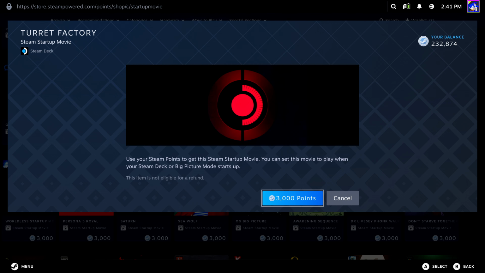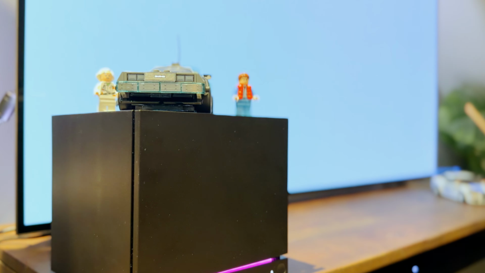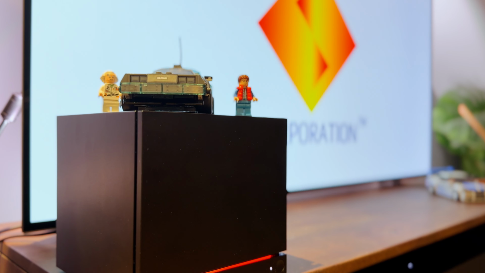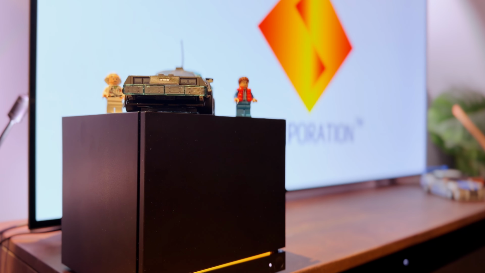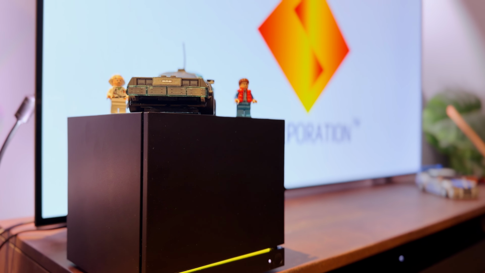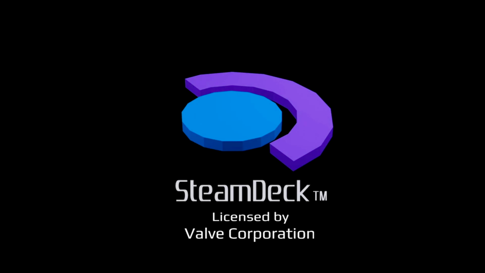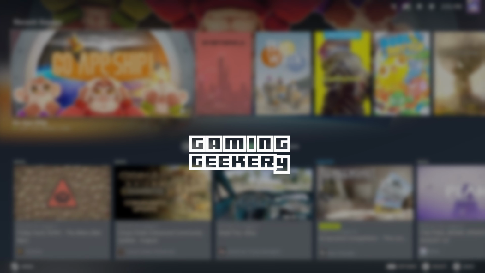But what if you want something a little more custom? For example, this custom PlayStation boot up video for that nostalgic trip. Well, in this quick guide, I'll show you how you can accomplish this. This guide will work whether you have a Steam machine, Steam Deck, or PC running SteamOS. So let's get right to it.